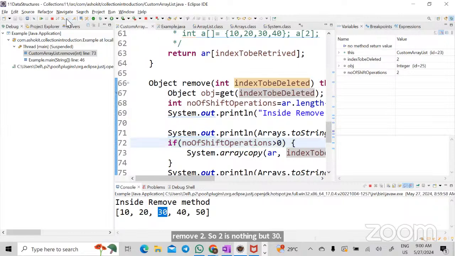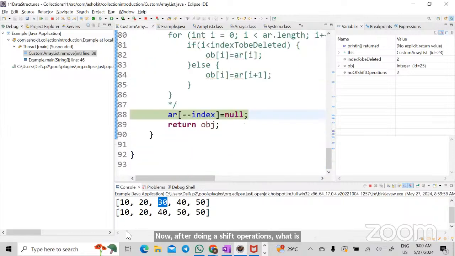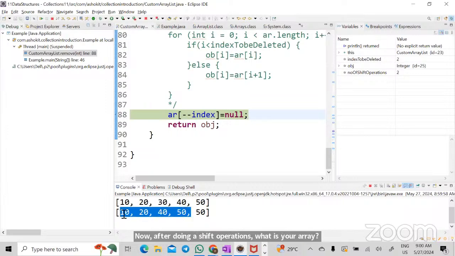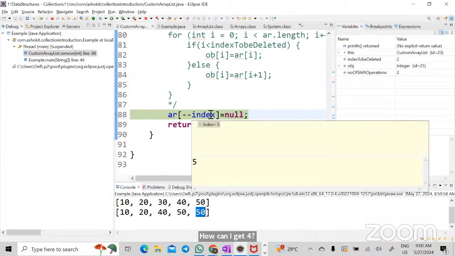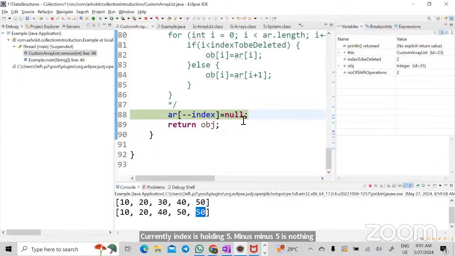Now, after doing the shift operations, what is your array? See, 10, 20, 40, 50, 50. That means the shift operations happened. The element is removed from the array and shifting happened, but 50 is in the same position. Now, what is my index? What is the position of the last 50? 4. 0, 1, 2, 3, 4. That means AR of 4, I have to make it null. How can I get 4? Currently, index is holding 5. Minus minus index is a pre-decrement. That means the index variable will become 4. And AR of 4, you assign it to null.